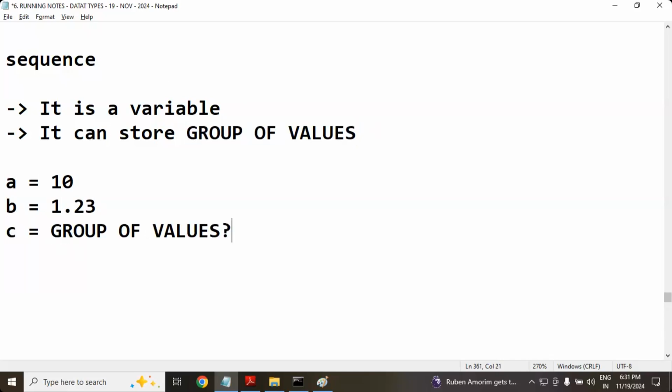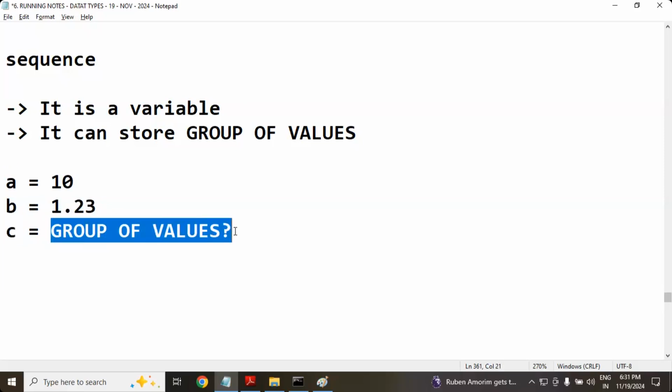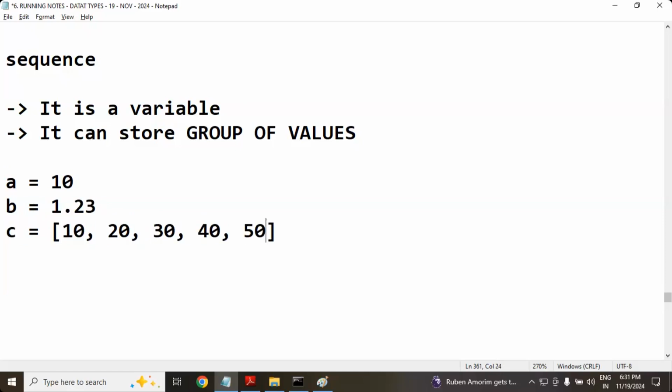Sir, you can store. This is what you need to understand. It's a variable storing a single value. This one is also a variable storing how many values, sir? A single value. But I wanted to create a variable. Can I store a group of values, Daniel? Then if you want to store a group of values, you have to use a sequence data type. For your better understanding, one of the sequences is called a list. 10, 20, 30, 40, 50, like this you can store 100 values also.